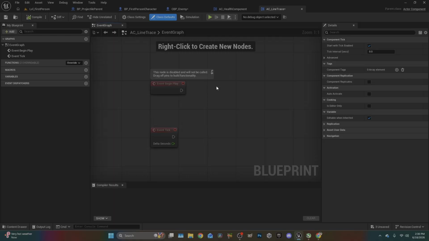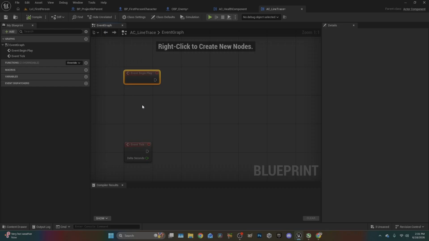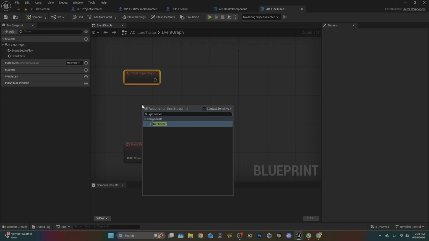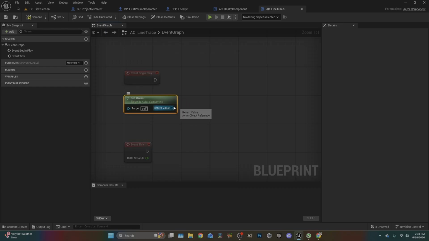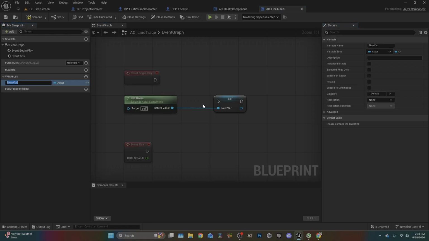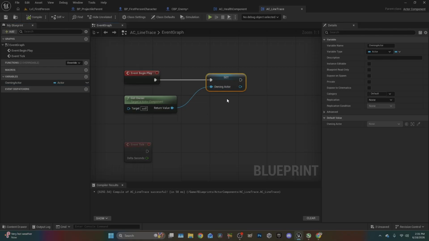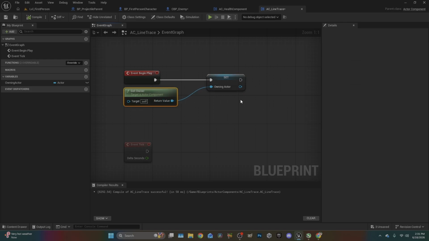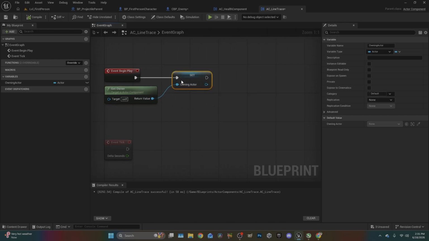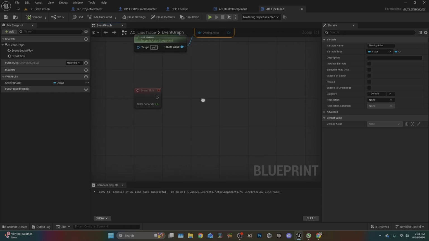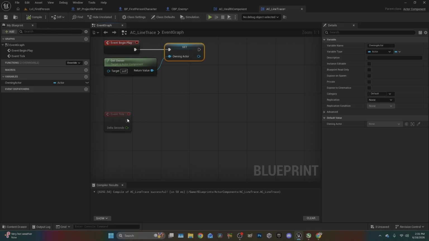So I open up our line trace. And in here, we're going to do the same thing that we did before. We're going to get our owner, because we always want to make sure we have a reference to our owner, and promote that to a variable. We're going to call this Owning Actor. That way we can always reference our parent and, like I said, cast, do any type of Blueprint Interface, destroy it, and do anything that we need to, so that we have that reference to it.